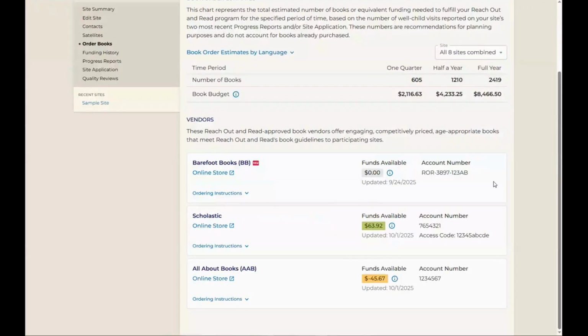Prepaid accounts serve as bank accounts for book purchases. So either your site or your local Reach Out and Read affiliate can deposit funding into this account so you can purchase books with these funds as you need them. Keep in mind that all of these book vendors are separate companies, and so the prepaid accounts are not linked to one another and the funds are not interchangeable between vendors. So for example, the funds in this Scholastic account cannot be used to purchase books from Barefoot Books.